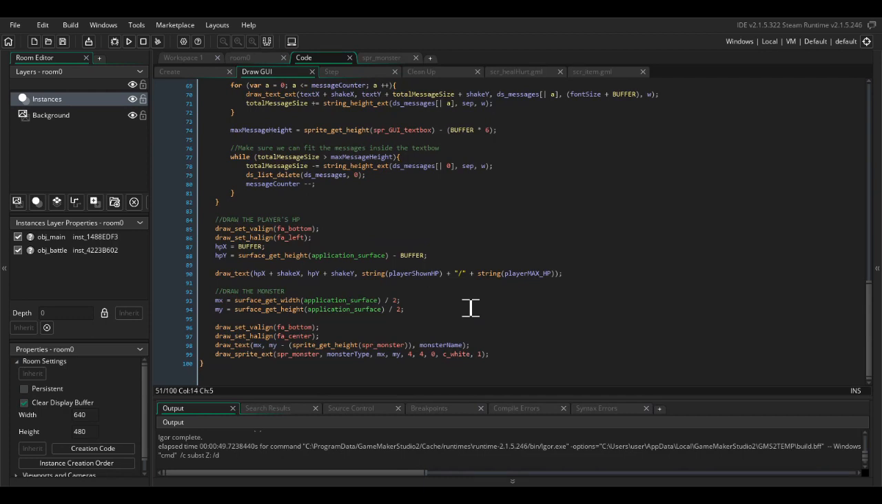Okay, so the first thing I want to do is just change how the stats are displayed. We're not even displaying magic at the moment, so let's do that first. We don't want to show the max hit points either, so just delete this bit. There we go. We're in the draw GUI event, by the way, and hopefully you've got a comment that says draw the player's HP. This is where we're editing the code.